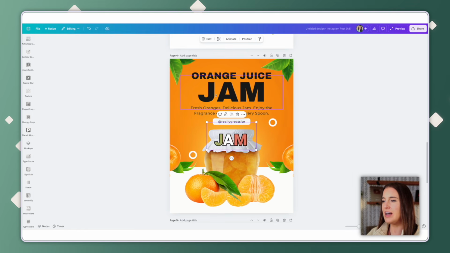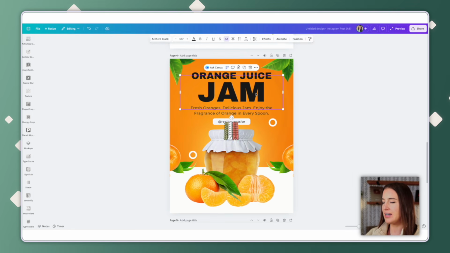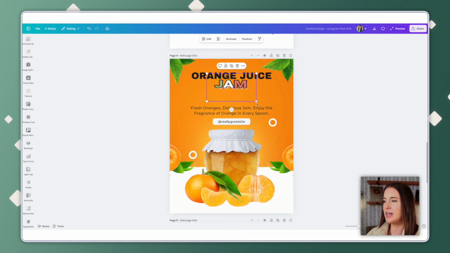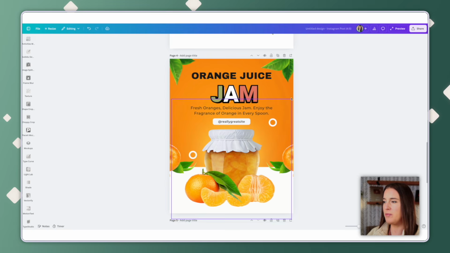And now instead of just this plain static text, I can get rid of that and move my animated text up to where that was. And now I've got this really cute, engaging custom motion text. Just a super fun way to up-level your design even further and keep your viewer interested.